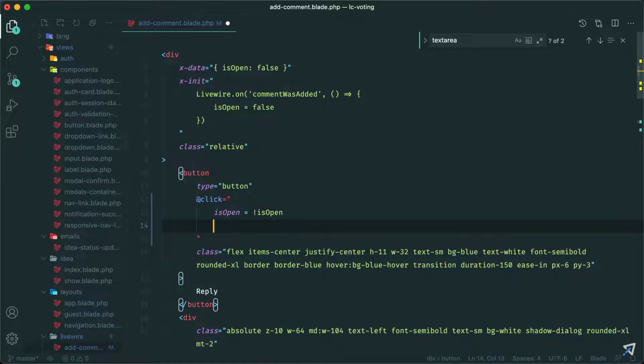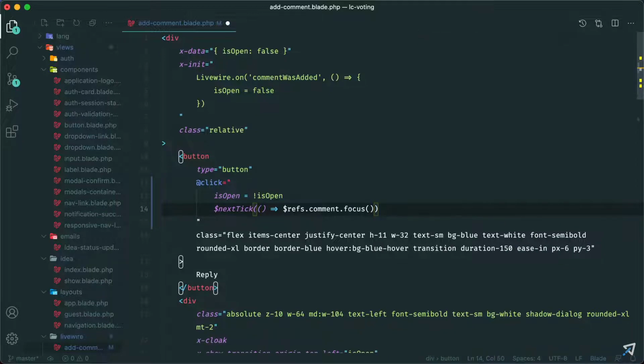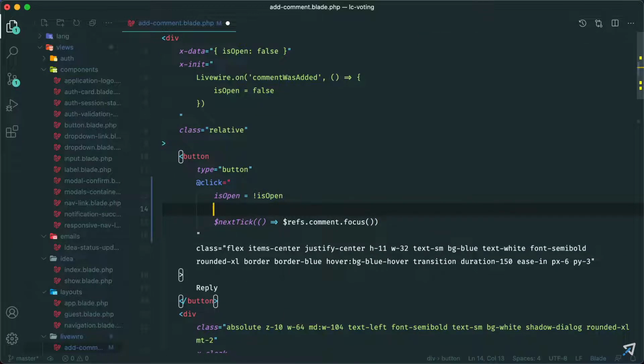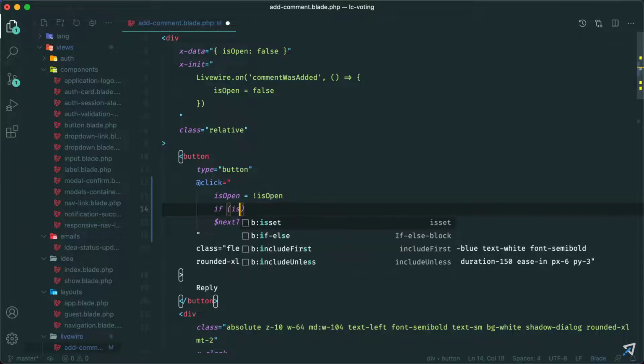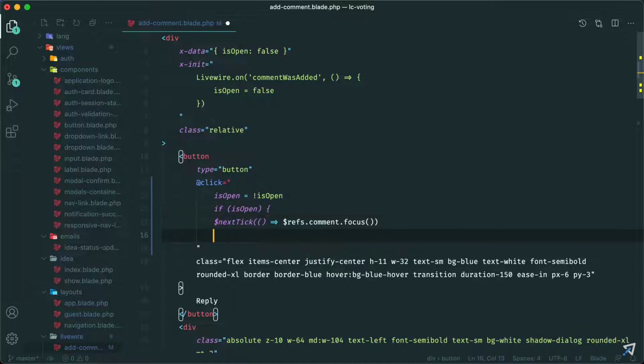So we have to wrap it in a next tick because it has to wait for the transition to finish. So say next tick, and then we can do refs dot comment, or comment is what I named it, and we can just focus it, and that should do it. So actually I just want to focus it if it is open. So let's wrap this in an if is open, then go ahead and run this.